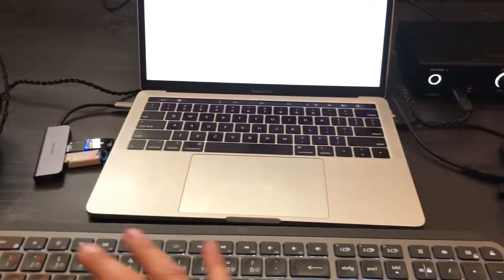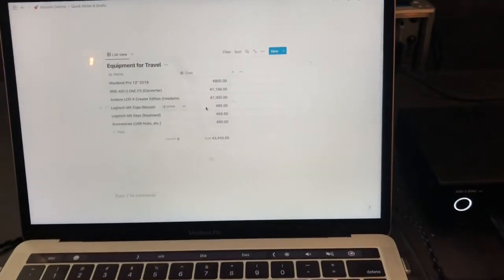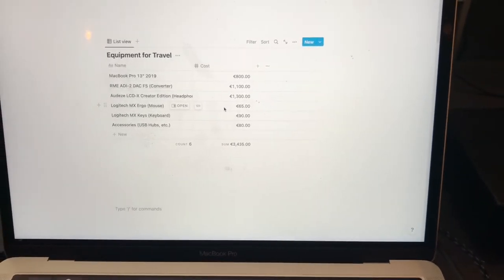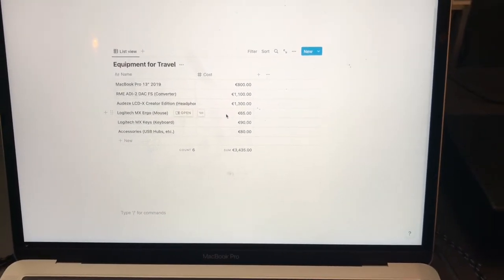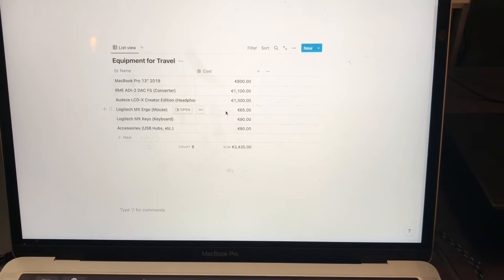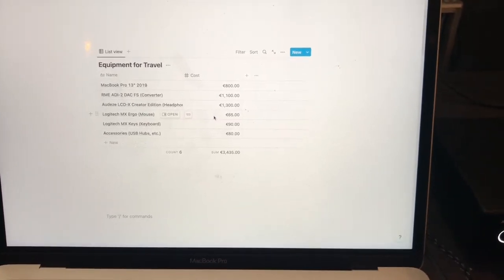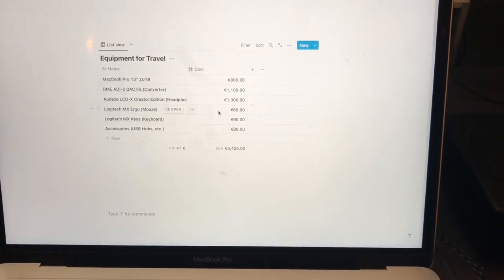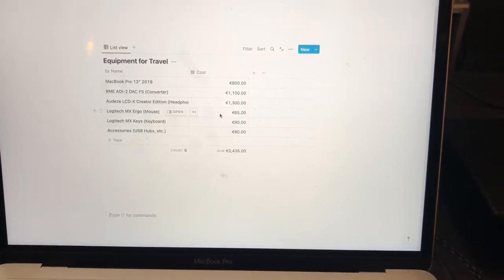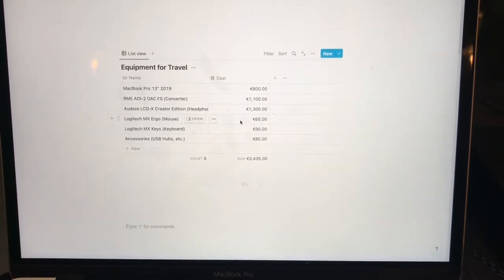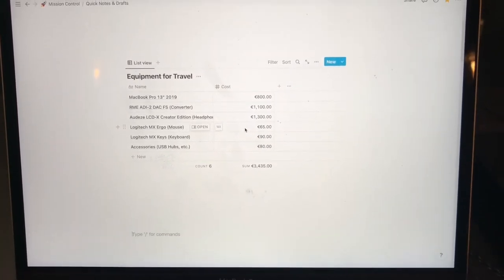Let's now look at what this costs overall. So I've made a little list here, I hope you can see it. So we have the MacBook Pro for around 800 euros, the RME for 1,100, the Audacity for 1,300, and then just a couple of small things. And all in all, the total sum here is below 3,500 euros. So right now I think in US dollars it's probably a little bit different, but not too much.